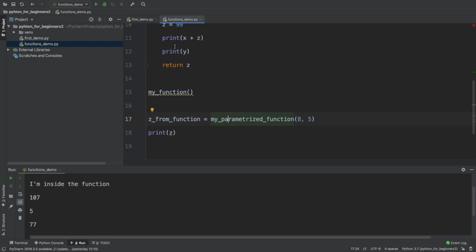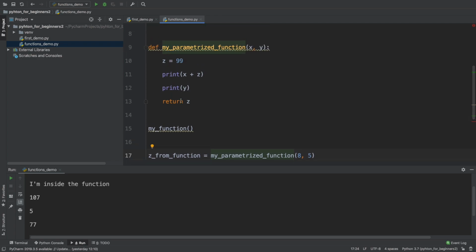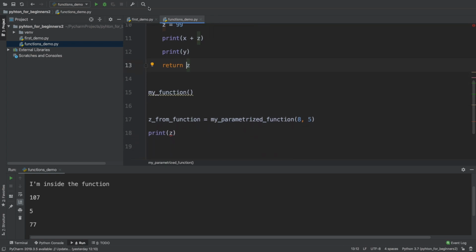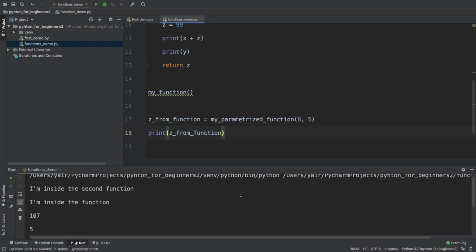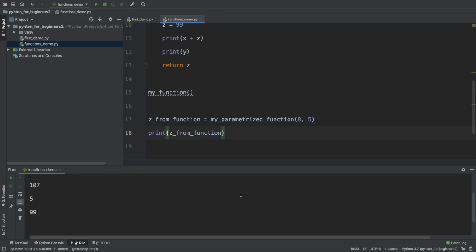Nothing has changed here. The only thing that was changed is that now this function returns a value. This value is the value of z. So it means that after those prints in lines number 11 and 12 occur, we return this value of 99. Then we can print the value that we got from this function. Okay, so what happened here? You see there is a print. Here it was printed 107 because we sent the function x as 8 and z was 99, and then we return the z value.